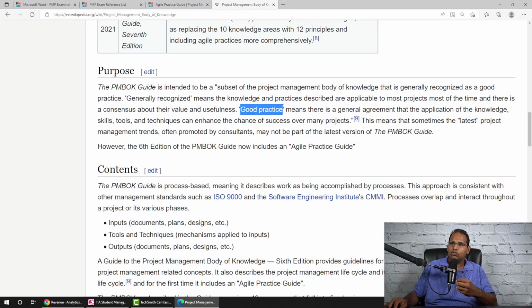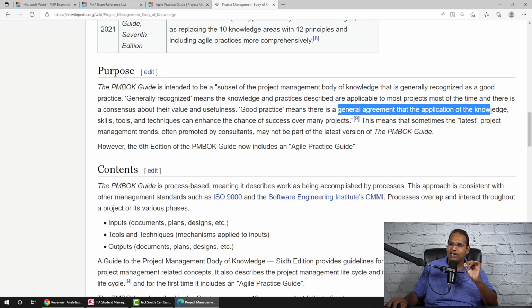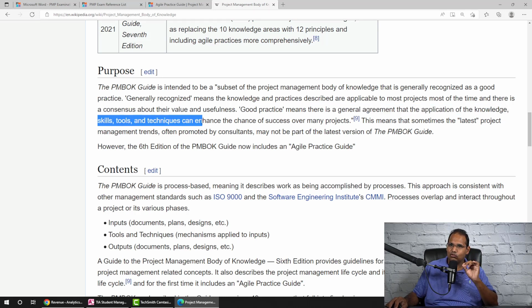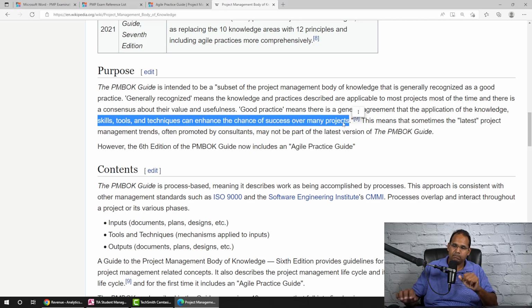It also goes on to say, what is good practice? So good practice means that there is a general agreement that the application of the knowledge, skills, tools, and techniques can enhance the chance of success over many projects. I'm just reading this again: when you apply the knowledge that you're going to learn in your PMP, the knowledge, skills, tools, and techniques, there's a good probability that you're going to have more chances of success on your project.